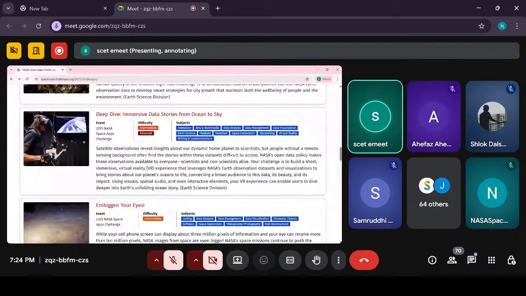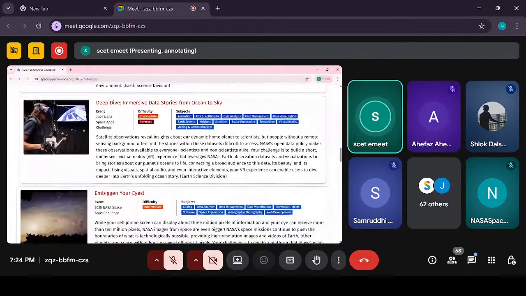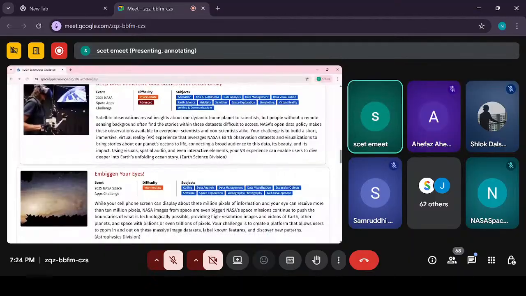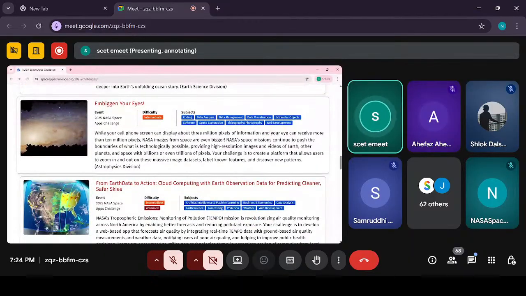about our oceans. The goal here is to make the complex information which we have about oceans easy for anyone, even beginners, even small children, to understand and appreciate by letting them dive into the data through visuals, sound, and interactive elements. So again, this is an intermediate and advanced level challenge.